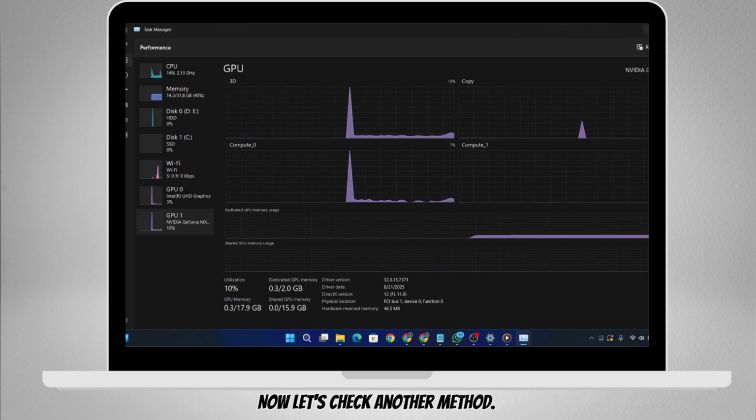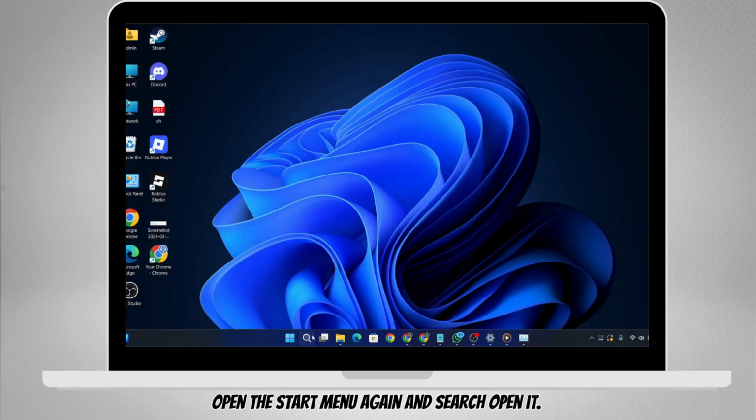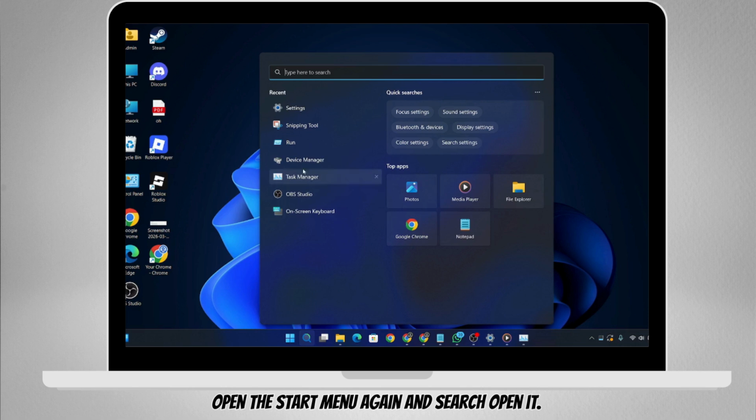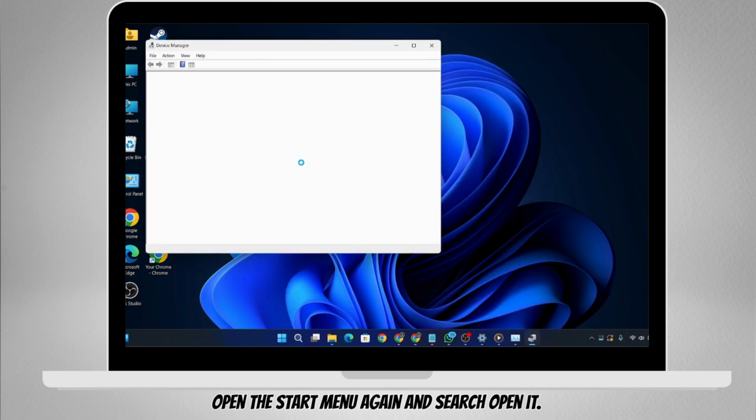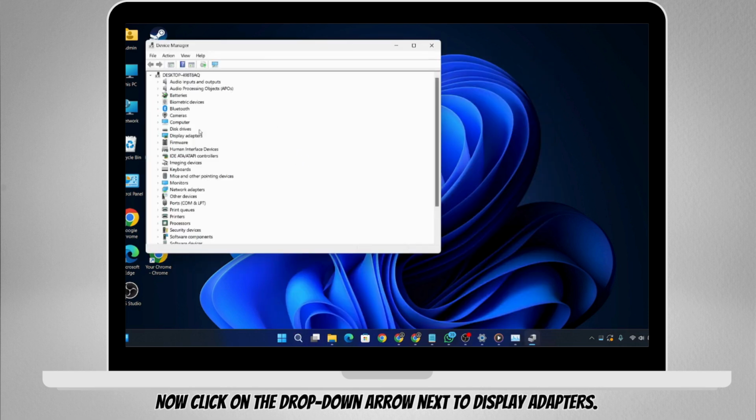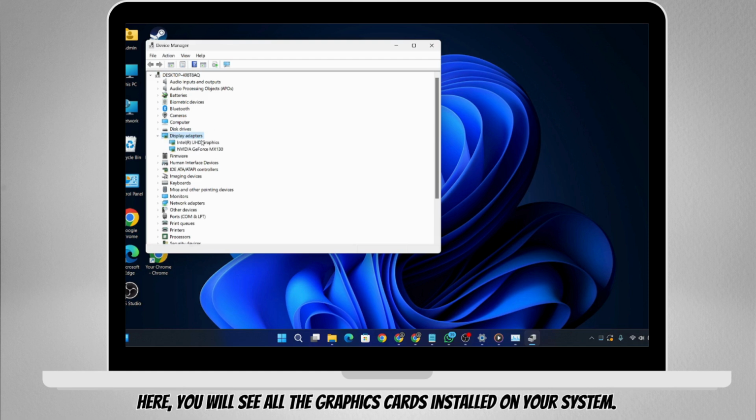Now let's check another method. Open the Start menu again and search for Device Manager. Open it. Now click on the drop-down arrow next to Display Adapters. Here, you will see all the graphics cards installed on your system.